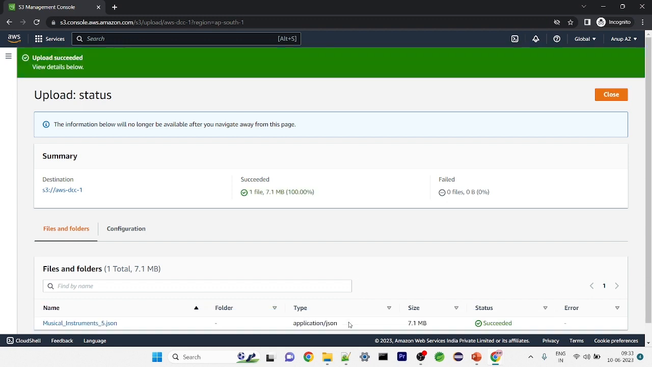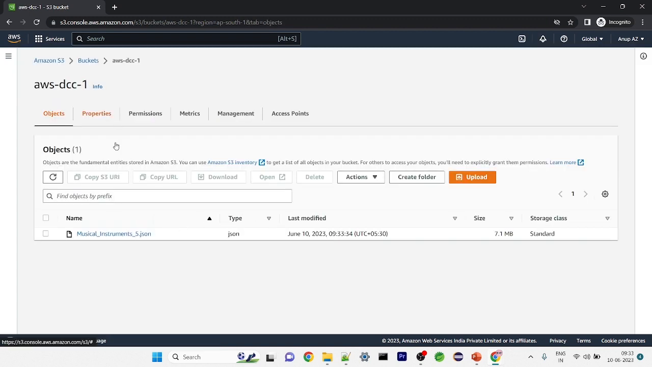So the upload has succeeded. And let's close this. And in here, we see that our file is uploaded. So we have just now created a bucket and uploaded a JSON file inside of my AWS S3 bucket.